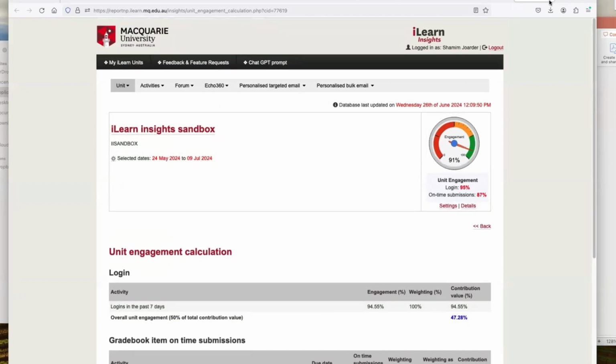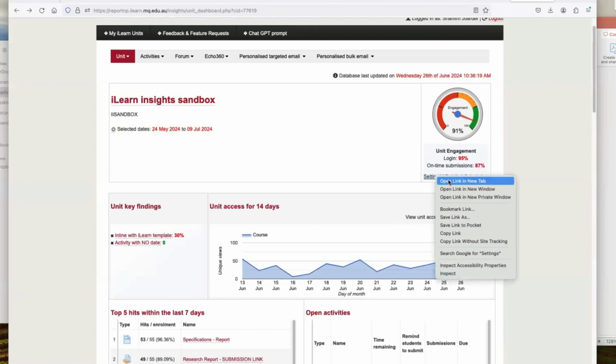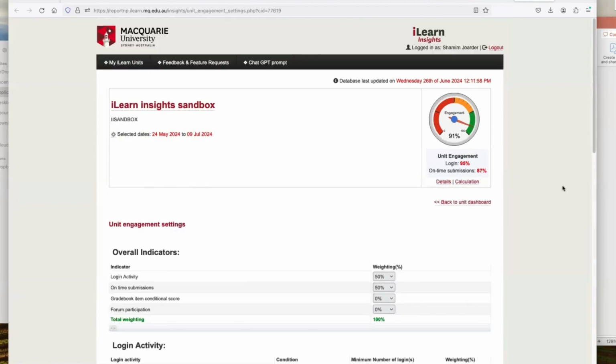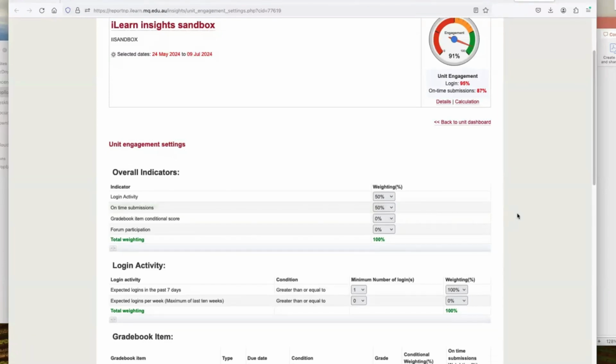Okay, so now I go back over here again. Now the settings part, this is very important. If you click on the settings part, you can see that I took 50% from the login and 50% from the online submission. This is by default, and most of the unit convenors are using this.